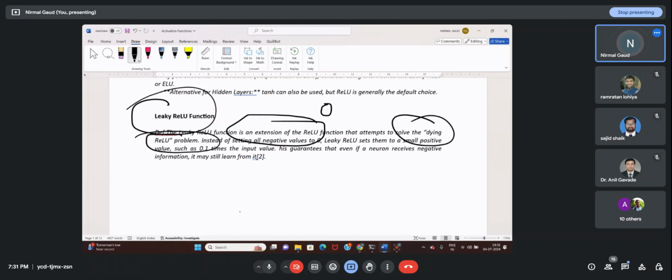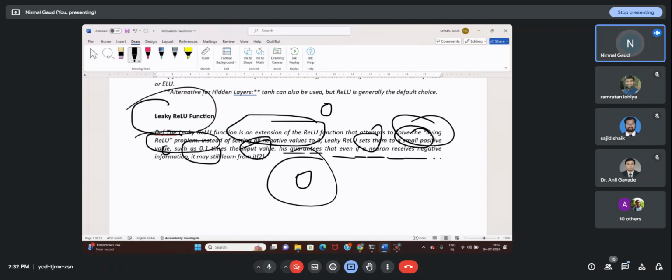If in our data set there are many negative values, if we turn all of them to zero, then there will be an issue, it will get messed up, everything will become zero. So in order to save that, we are using leaky ReLU. That means leaky ReLU sets them to small values such as 0.1 times the input, and this guarantees that even if the neuron receives negative information, it will still learn. Even if negative comes, it will not become zero, it will still learn something.